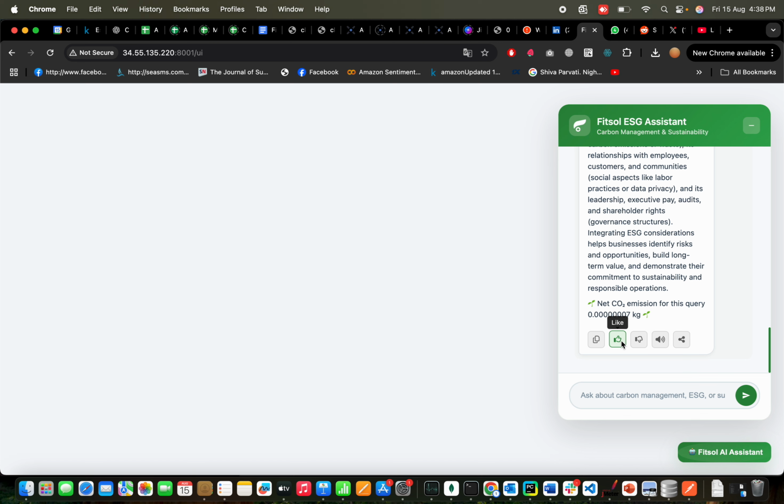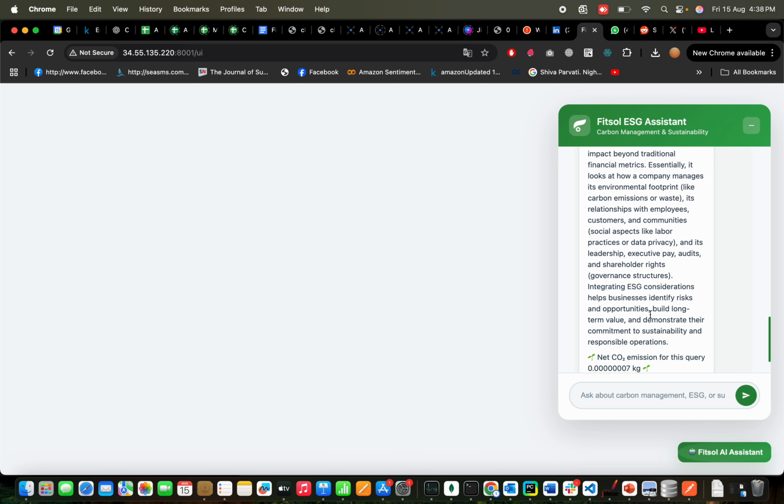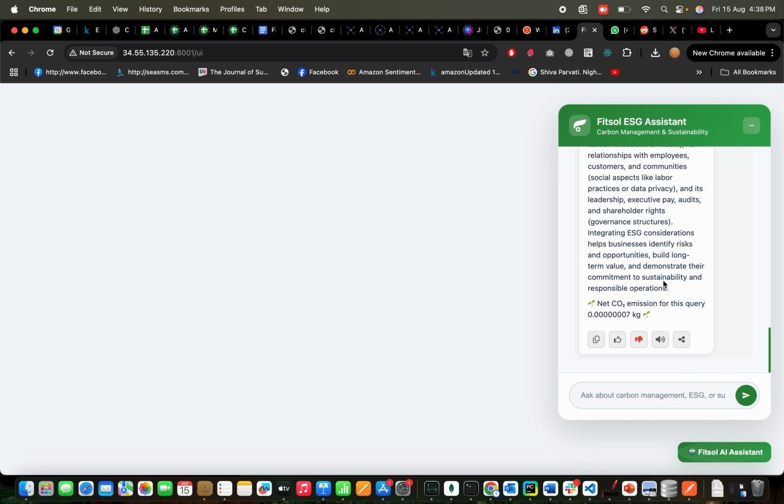And the next feature is feedback, that is, like or dislike. If the user wants to like this chat, they can simply click on this, and they will see this response as well. And if they want to dislike, they simply click on this, and it says thanks for the feedback, we will improve it. And if they want to listen to the whole message, they can click on this button only.